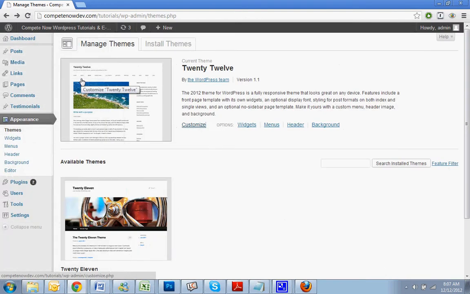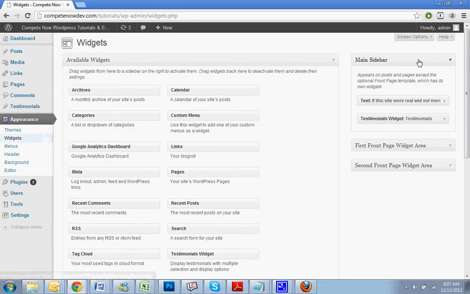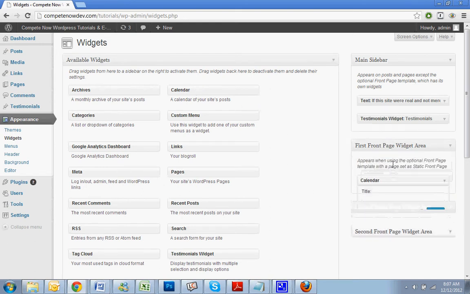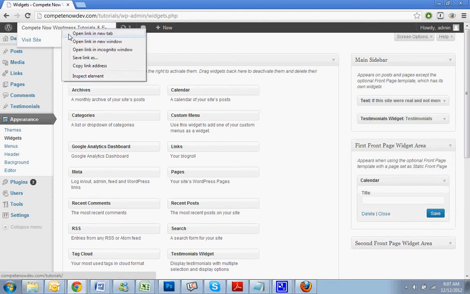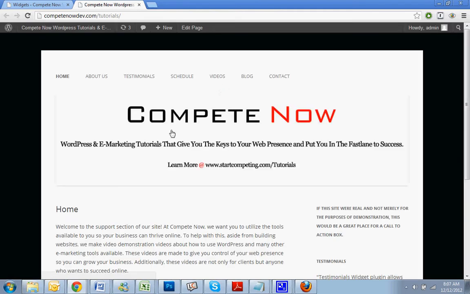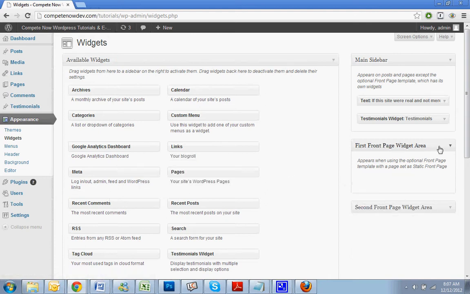The other thing about this theme is it has specialized widgets just for the home page. So if you go to widgets, you can see that there's the main sidebar, but then there's also a first front page widget area. It appears when using the optional front page template. Okay, so let's put the calendar in there and just see if that does anything. Alright, so that's that. You guys can mess around with the theme more. I think it just looks a lot better.